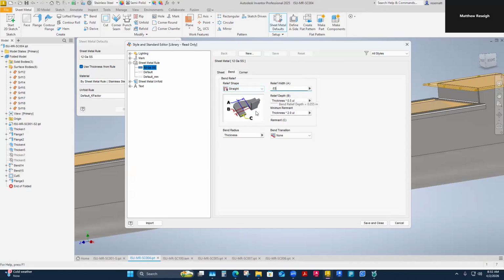I didn't change the relief depth, but we could if we don't like how deep this is cutting to allow these bends. This is just a relief depth that's being automatically cut. It's about half a metal thickness essentially, thickness times 5.5. And I don't think I'm going to worry about the minimum remnant here, but it's actually 2 times the thickness. So the only thing I changed was 30 thousandths for the relief width.